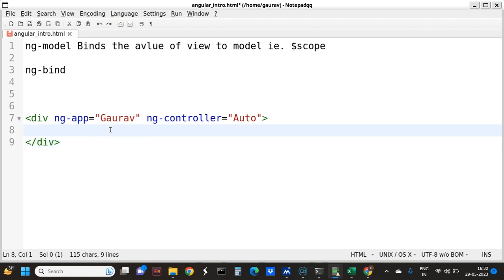I have two directives. One directive is the app, which defines the AngularJS, that from this div's start to this div's end, it will have access to all the features of the AngularJS framework. And this controller means that it will have a request catcher. Whenever a request is routed to this controller, it will be routed by its name. So whenever I make a request, I will just type auto. So auto means this controller.